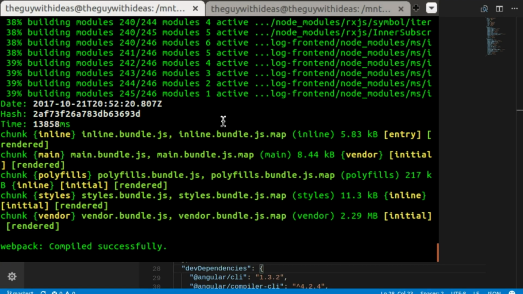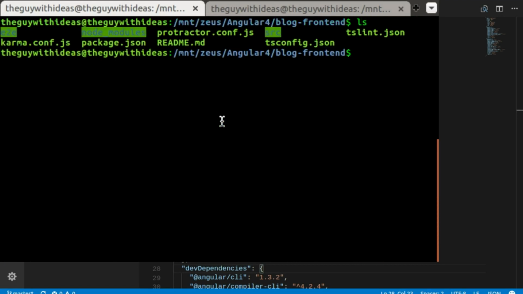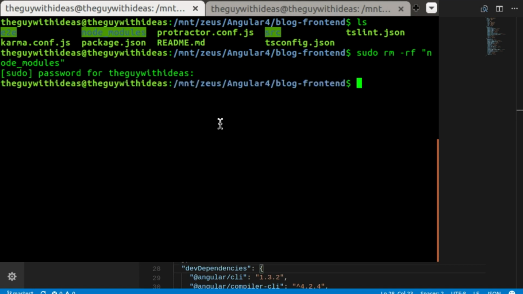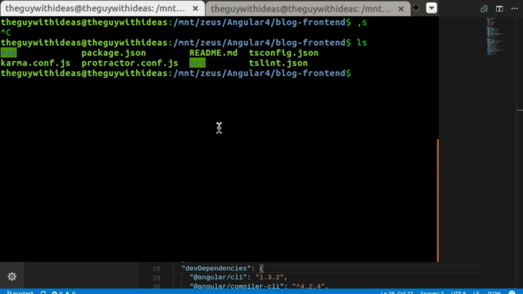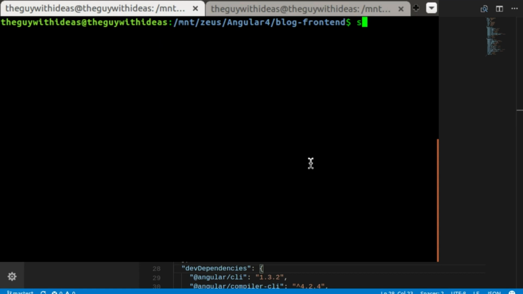So what I'm going to do is remove the node modules folder, sudo rm -rf node_modules. This is a command in Linux to remove the folder. And as you can see now, my folder is removed, the node modules folder is not there anymore, and the command that I was talking about is sudo npm install.